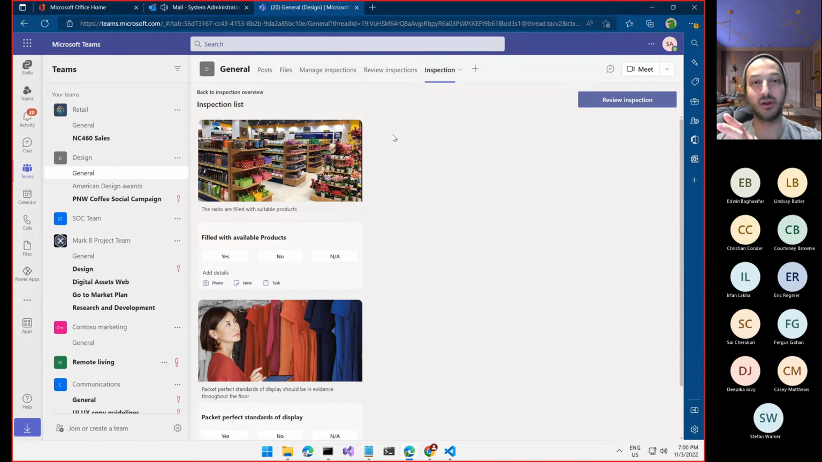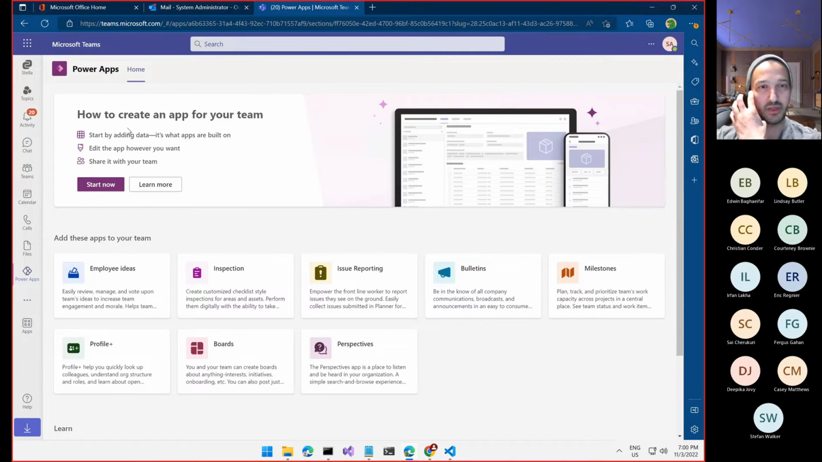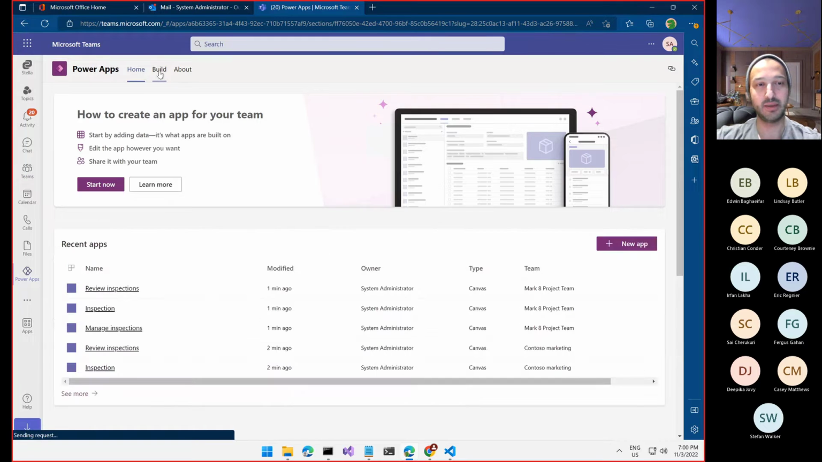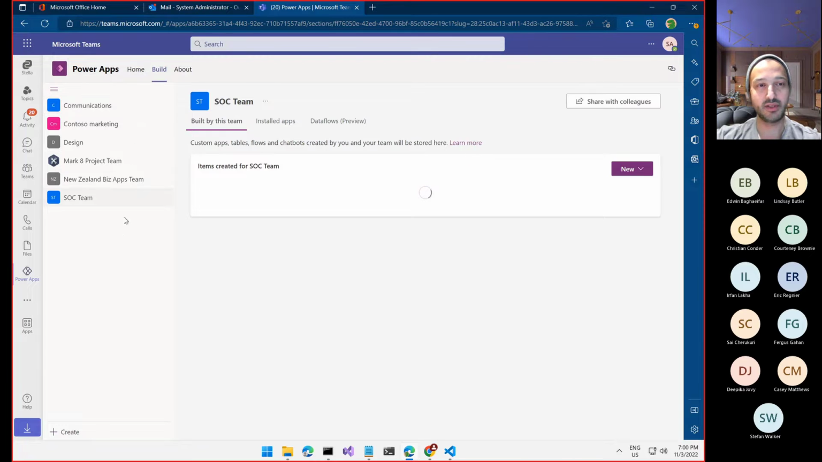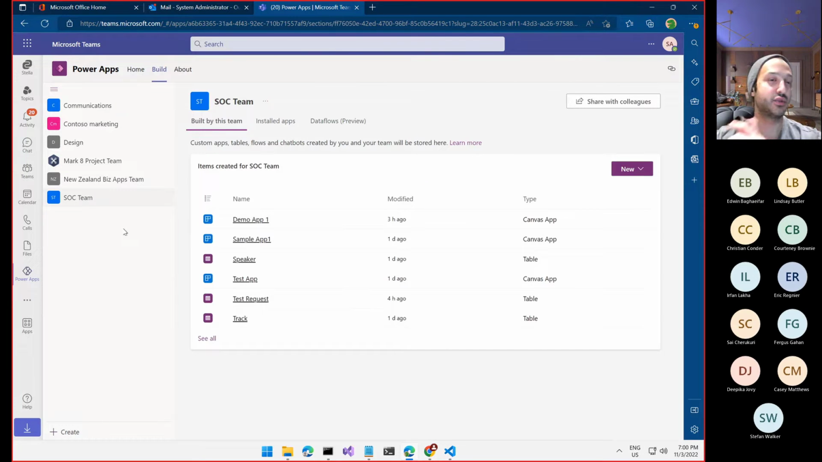So this is just an example of how a Dataverse for Teams Power Apps application would look, how everything is done in the backend. So let me go to Power Apps, and if I go to the Build tab right here, I will see all the teams which had at least one Power Apps application created within these teams. So all of these that you see right here are basically environments, right? And if you go to the Power Apps Admin Center, you go to the environments, you're going to see all of these environments listed there as Microsoft Teams environment.